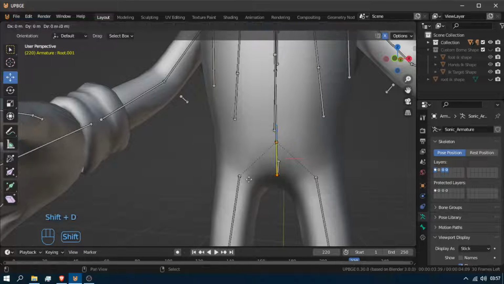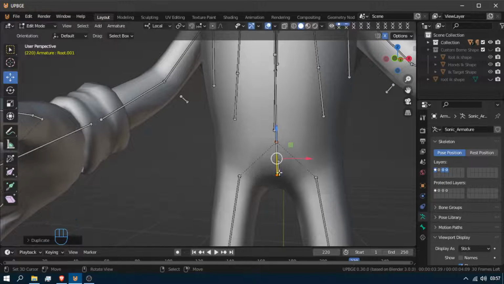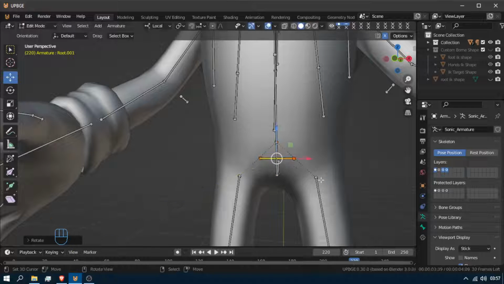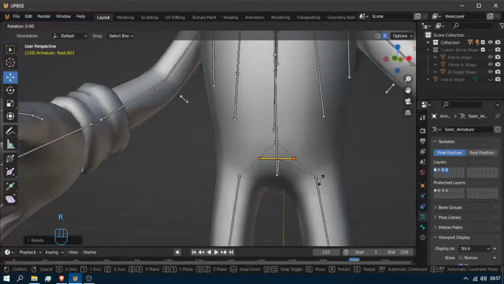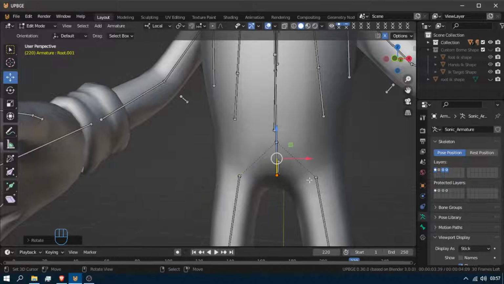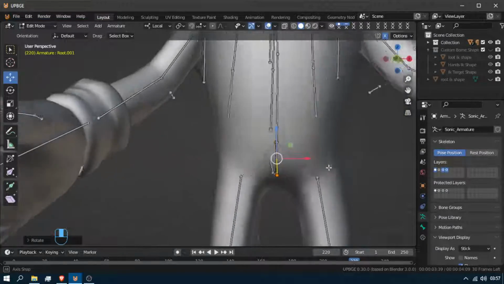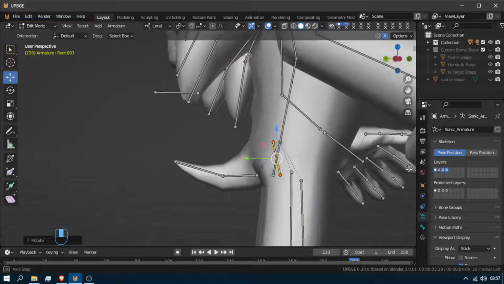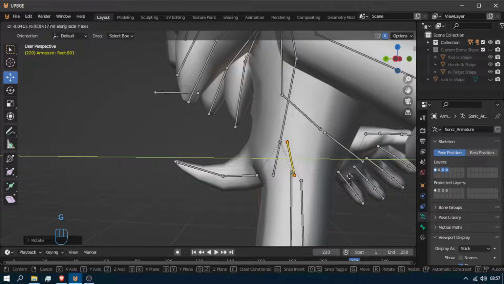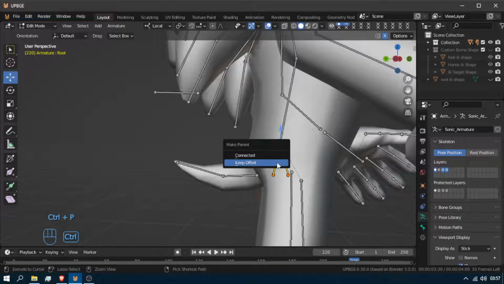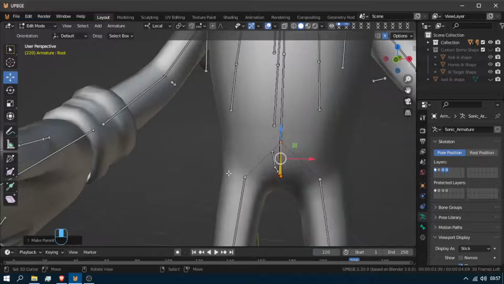Okay. So I'm gonna duplicate this one, and I'm gonna rotate it on the Y, or YY 90, or YY 90 again, and you can see it's pretty much in place. Okay, I'm gonna parent this to this. Control P, keep offset.